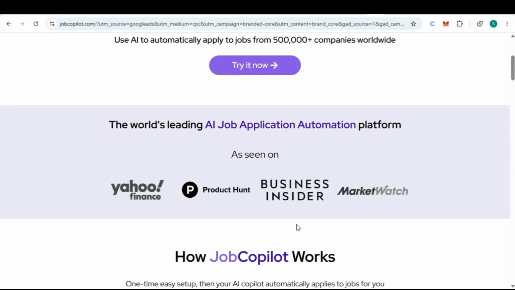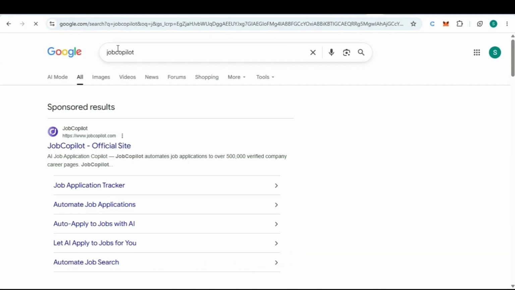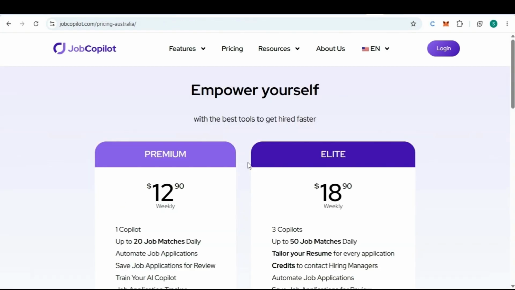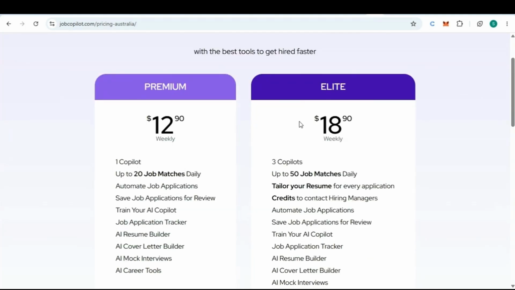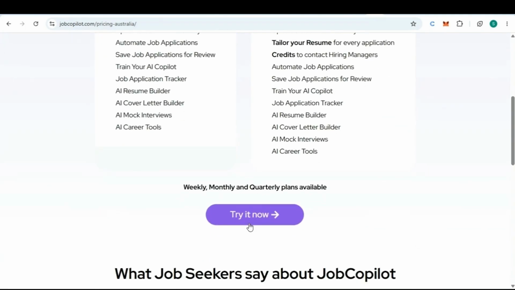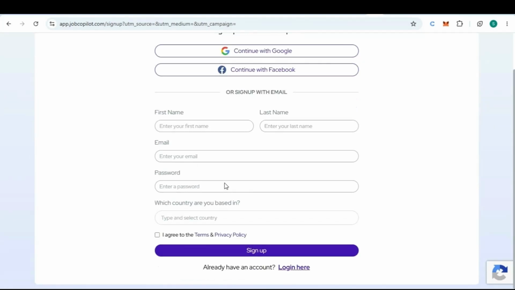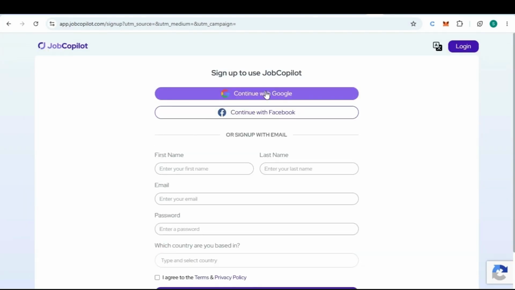So let's get started. First, go to your browser, search JobCopilot, and open the official website. Now we can log in or sign up. JobCopilot doesn't offer a free plan or free trial, so we have to buy a subscription. We have two options, premium and elite, and you can choose one. Just click on try now, and now we can sign up with Google or Facebook. Now we can sign up by filling in all the details here, or you can even continue with Google.